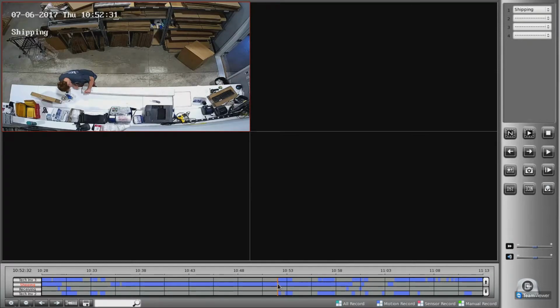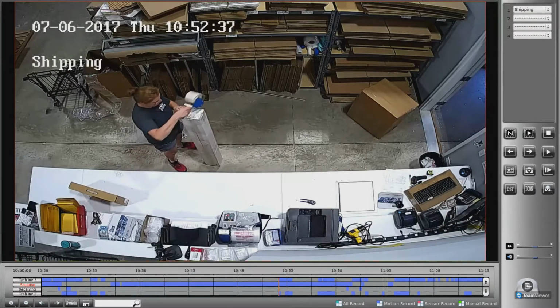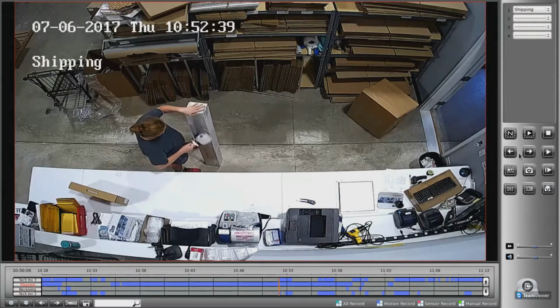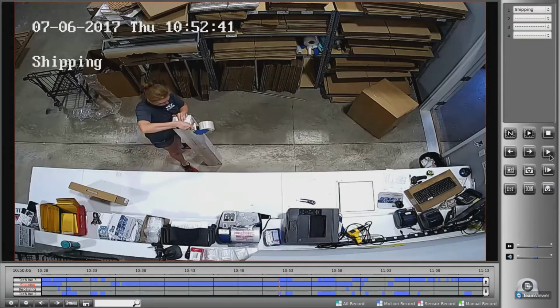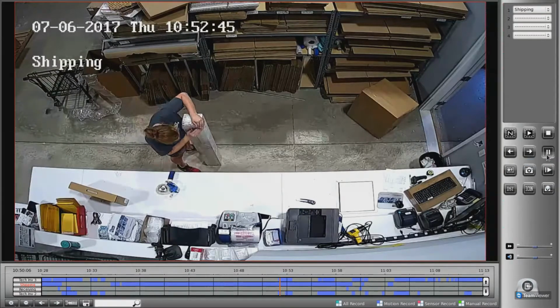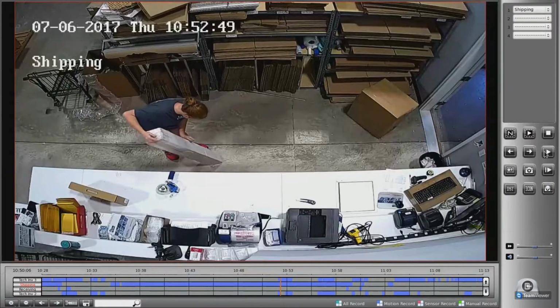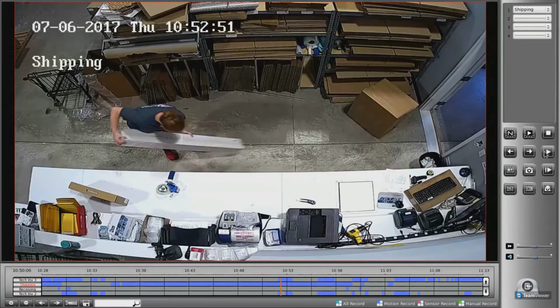So I'm going to go back here. I'm going to double click on this. I'm going to make it a single view so it's a little easier here. So if I want to see exactly, make sure she's doing that. On the right-hand side, we've got a bunch of icons here. And the second row, last column, it says play/pause. If I click on that, it will pause our video. I click on it again, it plays it again. Toggle switch.